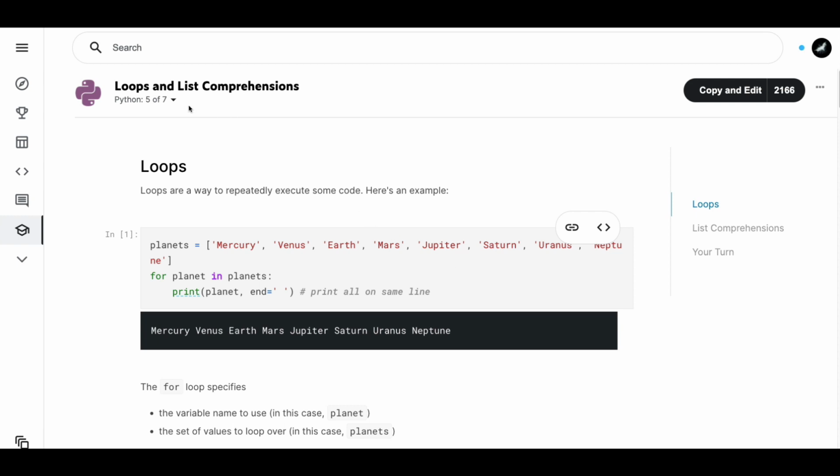In this section, we're going to learn about loops and list comprehensions. If you have not seen the first part, that part is where we discussed lists. Please check it out first and then come to this video.